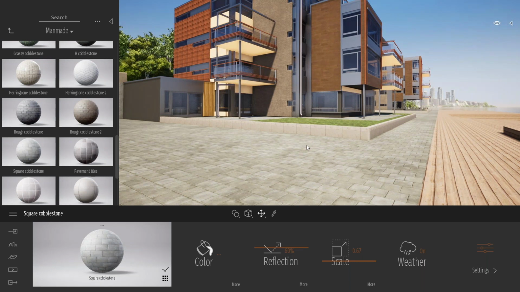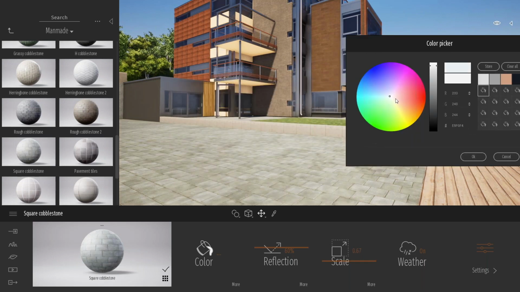So now maybe I want to customize this material. At the bottom of the screen, we have the second most important panel in the Twinmotion user interface. It's what we call the dock. The dock is basically where you will find all the options, the tools, and the settings. So for example, this square cobblestone over here is still selected, so I have a few options regarding this specific material. For example, here I can change the color of my material to make it a bit warmer, a bit colder. I can also make it a bit darker like that.